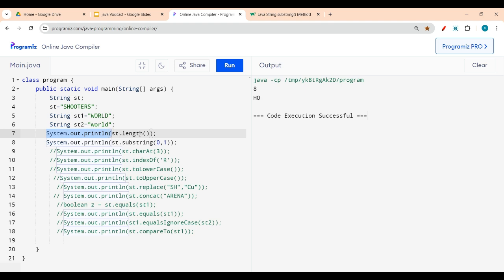The st.length means it is going to extract the length of the string st. We have shooters stored in the variable st, so you can see number of characters is 8, and hence st.length is going to return 8 as the output, which you can see.